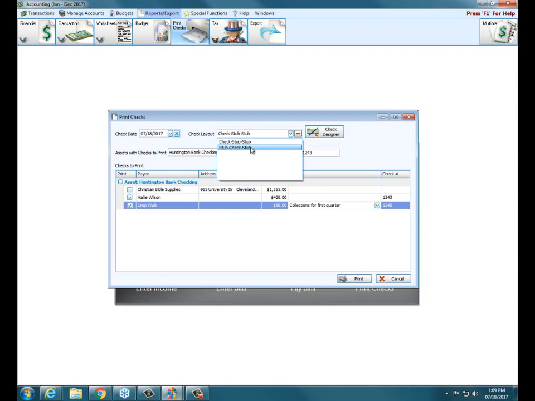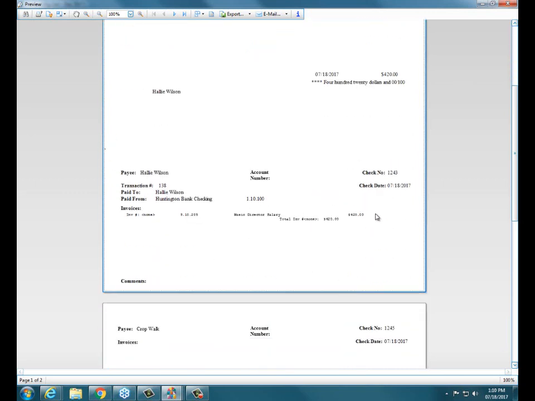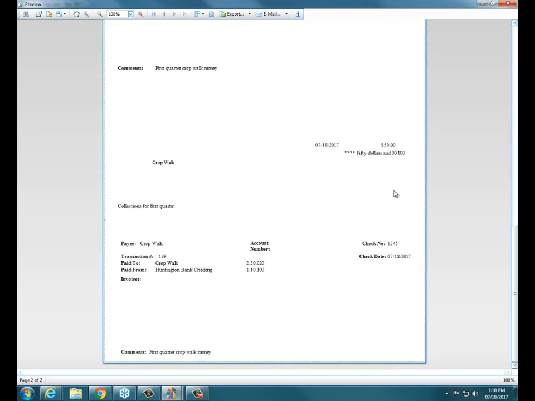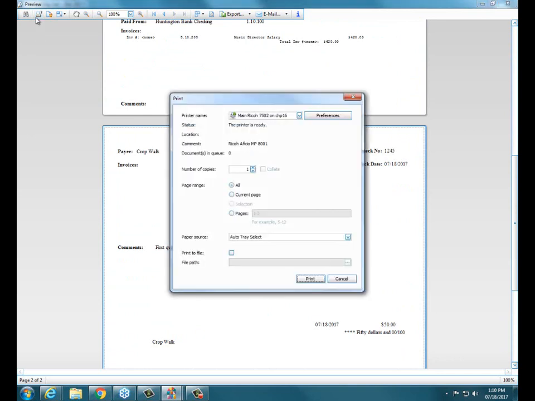I'm going to choose now check stub instead, just so you can see what that format looks like. And now I'll click print, and notice here we have the stub at the top for the employee, the check in the middle, and then the stub for the church records at the bottom. And same for Crop Walk. Now I'm going to go ahead and hit print.